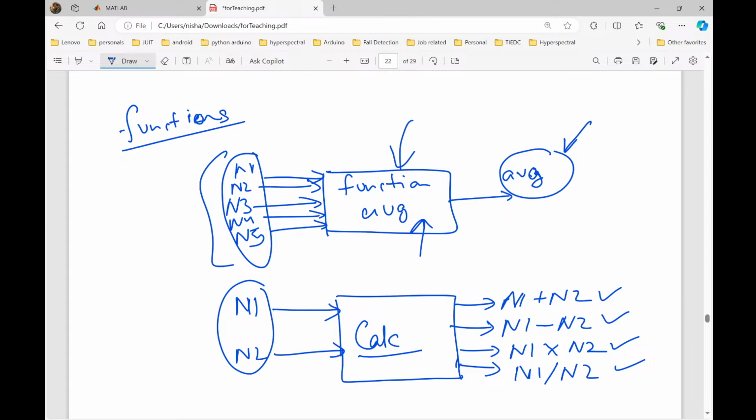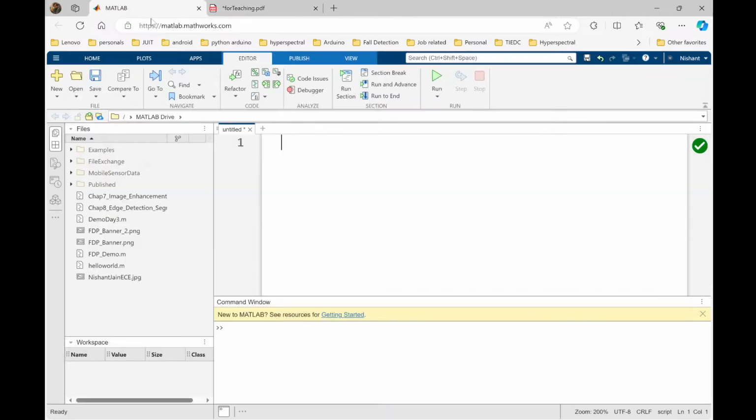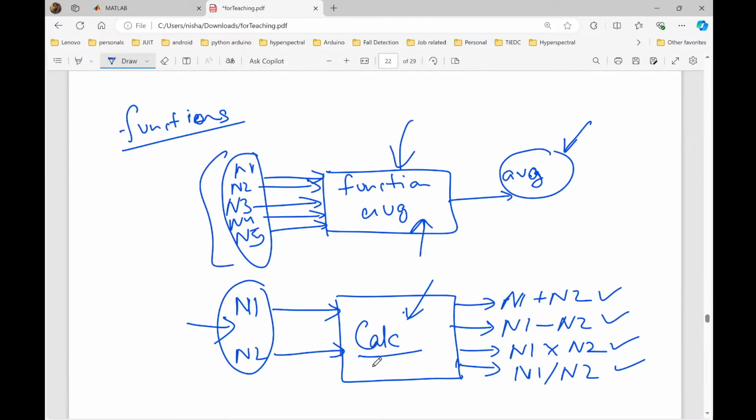I just need to write the code for this calculator once, and once I write it, I can use this same function again and again for different inputs and in different programs. So let me demonstrate how we can do this on Matlab. Here I am using the online version of Matlab, and let me write the code for this calculator.